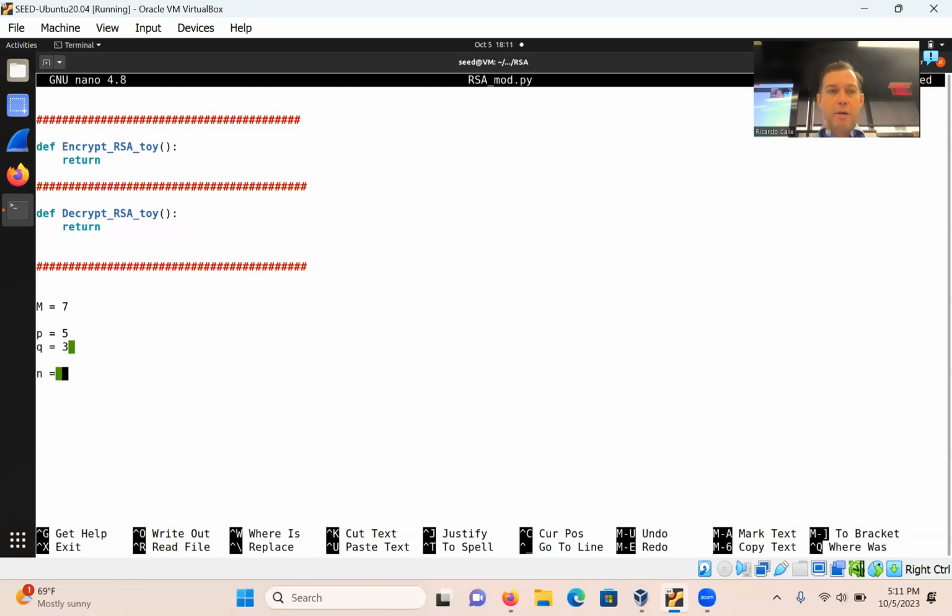So what do we need? N, right? That's just P times Q. Oops, sorry. P times Q. That's N. Now we can proceed. So we would have cipher equal encrypt RSA toy. Oops. All right, and this should take some parameters. And then we can print cipher.